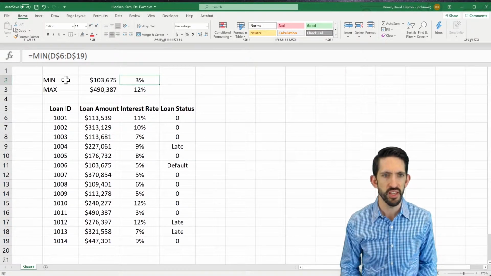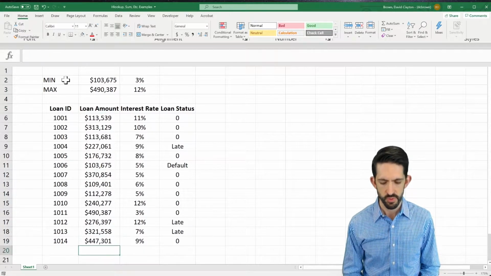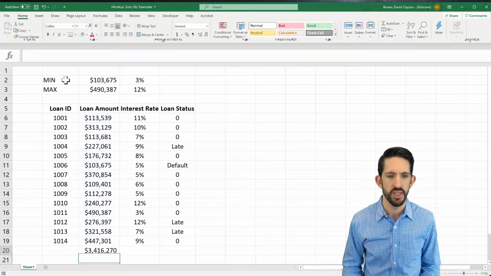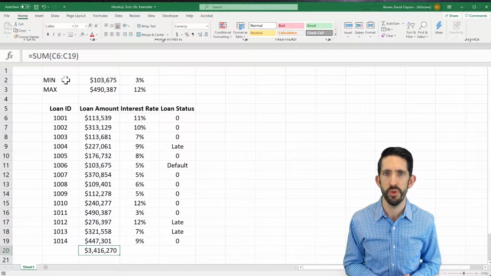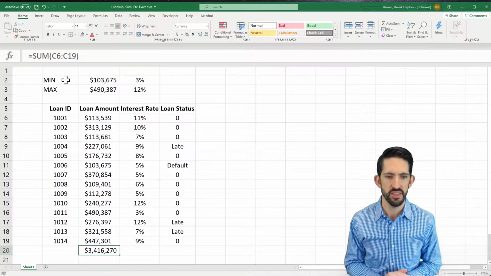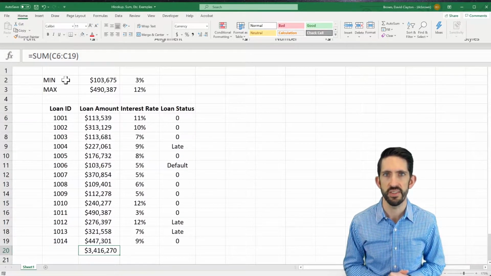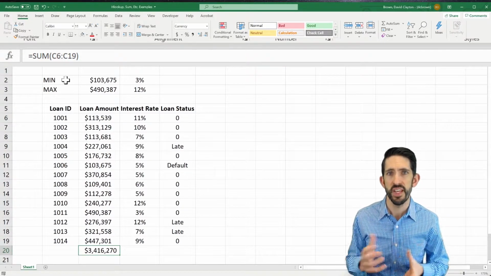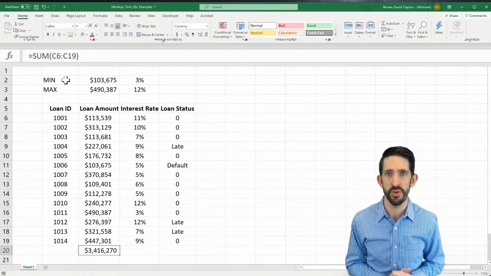Some other functions we might like that are useful. One is sum. This is one that you, I'm sure, are familiar with by now. But we could add up the total value of our portfolio. We see that it's $3,416,000. So what else is something we'd like to know about our portfolio? Well, oftentimes you want to know what the average interest rate is on your portfolio.